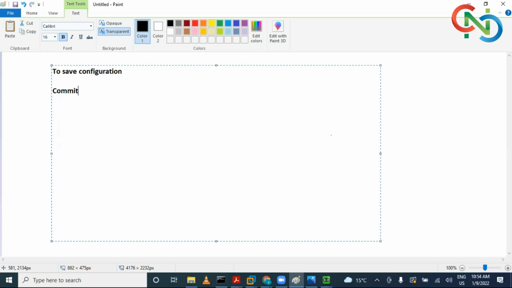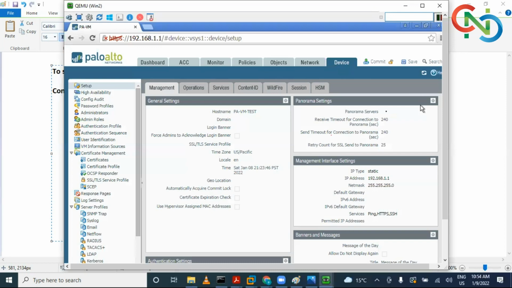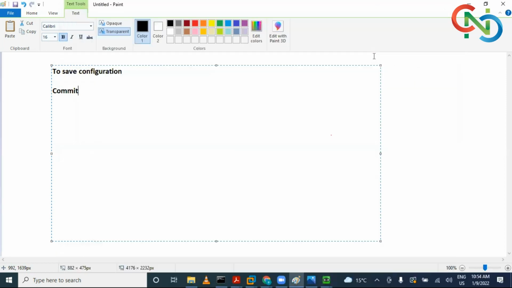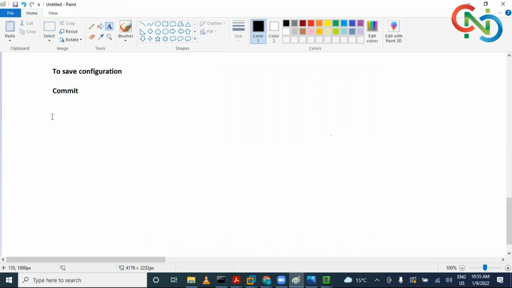Commit command in the CLI and commit button in the UI. Right? Is the commit button. We have to enable this. Clear? To save the configuration, we have to use commit. But before that, why was the commit button disabled earlier, and now it is enabled? For that, we have to take the reference from the Cisco router.